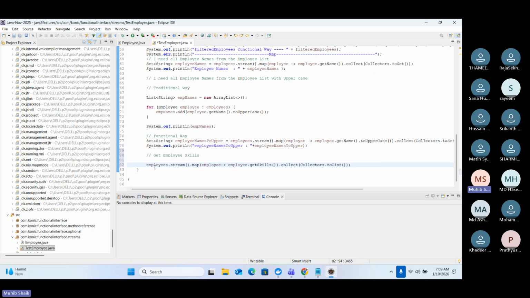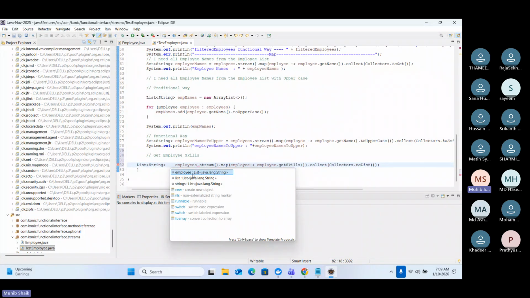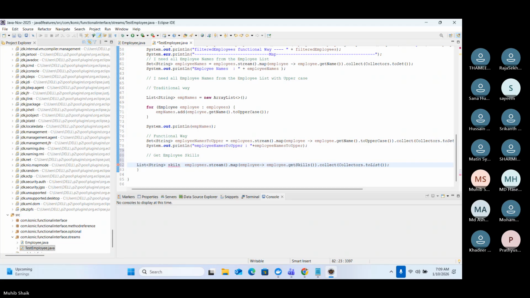And what is the return type here? List of skills, which are all strings only, no? Now you can see here, I will give skills. See what is the error? Type mismatch: cannot convert from List of List of String to List of String.